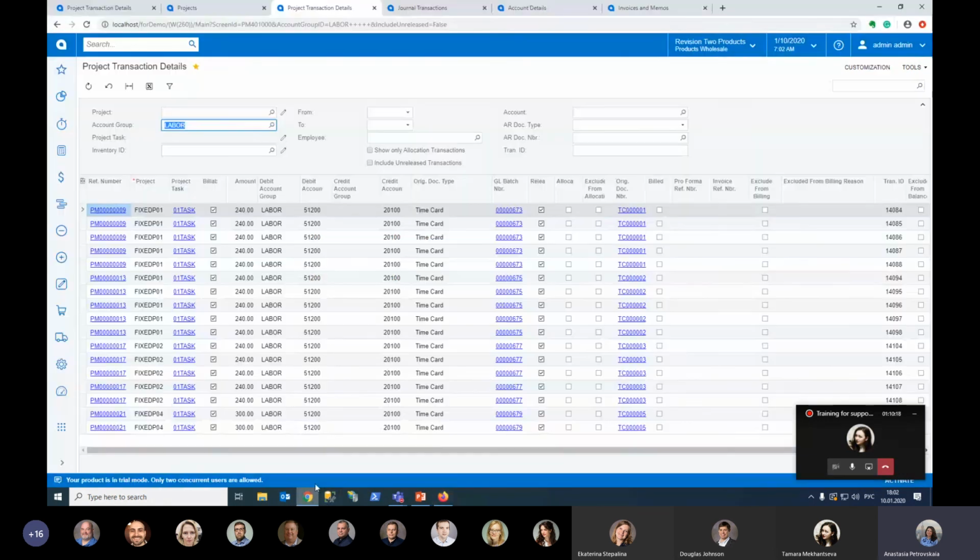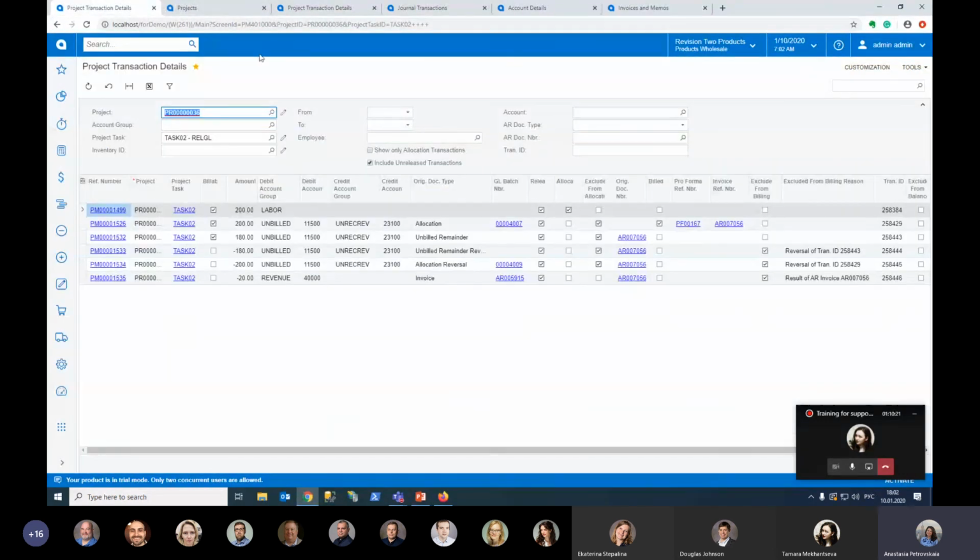Now, in the new version with the new feature, this transaction is allocated, so it has allocated true, and the allocation transaction here was billed. So we have the invoice number here, billed true, and the allocation ARIC type. Then all the other transactions also have a description.